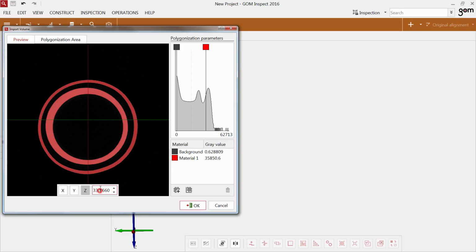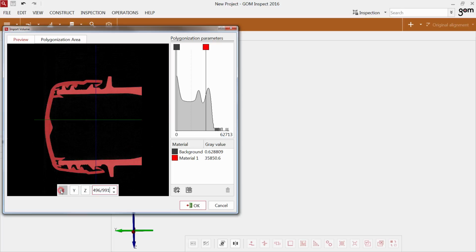You can view the contour of the object and flip through the sectional plane step by step by using the press left mouse button. You can also change the viewing direction along the axes. The histogram shows the gray value distribution of the volume data. Peaks indicate new materials. The black square marks the background. The red square represents material.